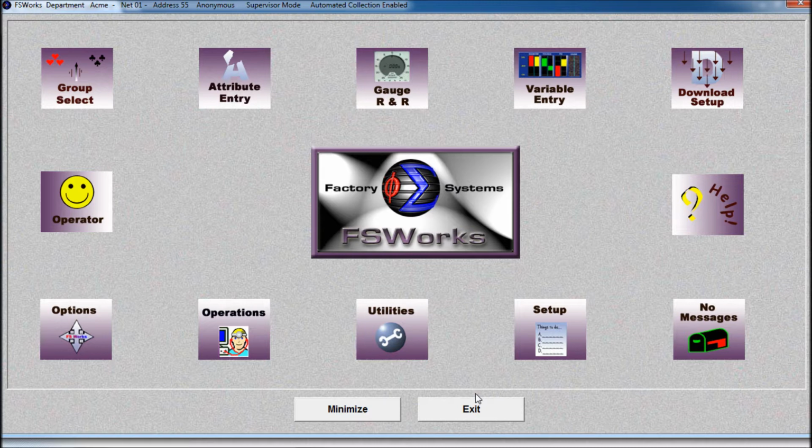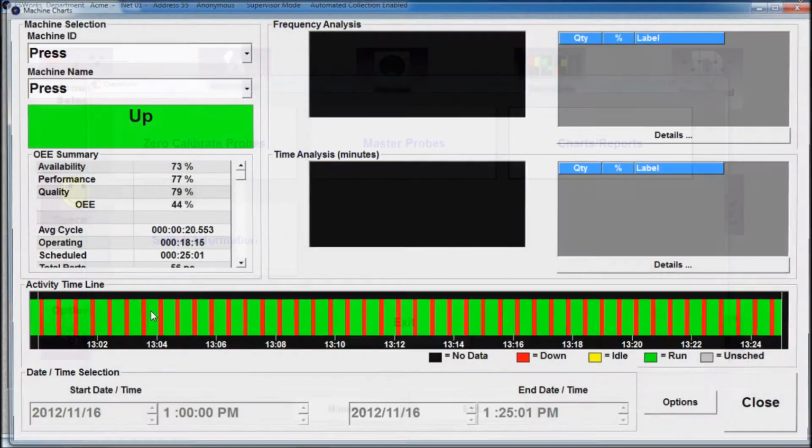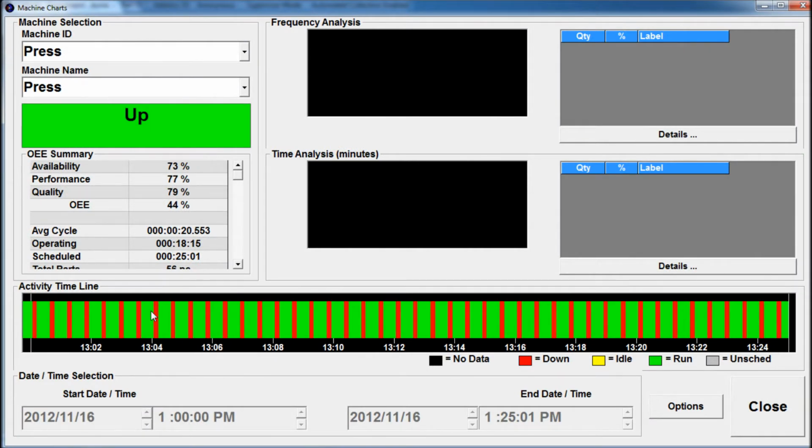I'm Landon, your host, and today I'm going to be showing you what Factory Systems can do for you when it comes to overall equipment effectiveness. So what we're showing today is just our charts on how we gather the information from your machines. We have various different ways that we can collect the data from your machines.